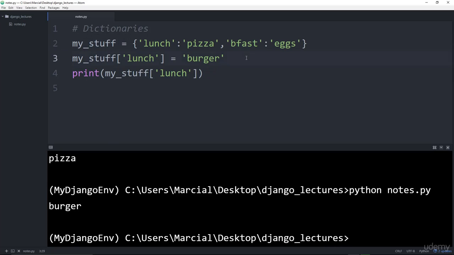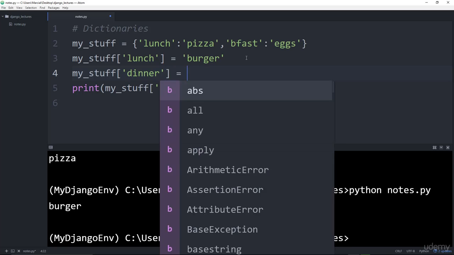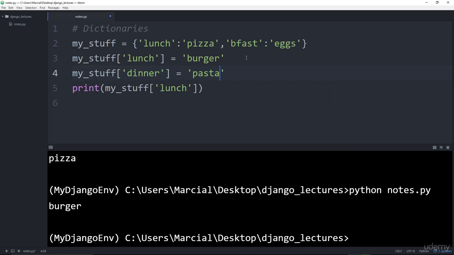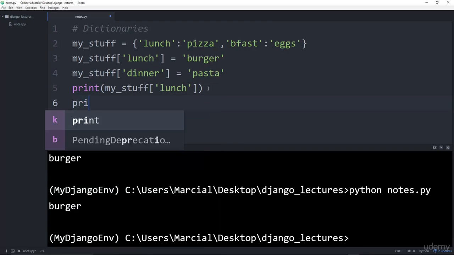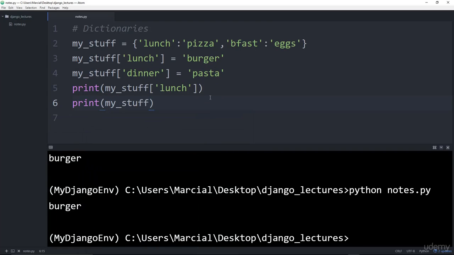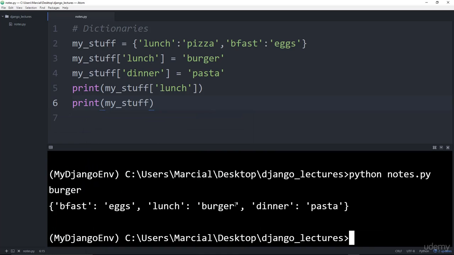If I want to add a new key, then all I have to do is say my_stuff, put a new key here, and we can say something like dinner, and then define that to be, let's say I had pasta for dinner. Save that, run this, and now I have burger. Let's define print my_stuff, save that, so print the entire dictionary, and see here that I printed out burger, but now I had breakfast eggs, lunch got redefined to burger, and then I had dinner for pasta, or pasta for dinner.